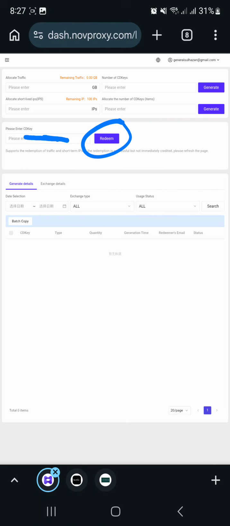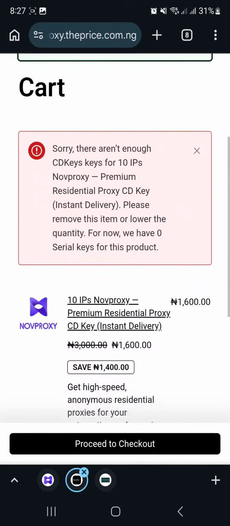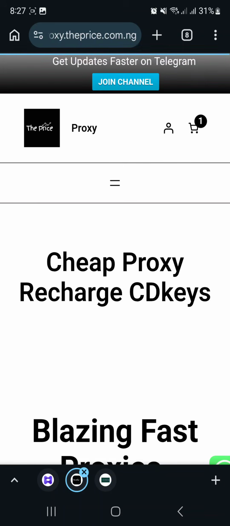But if you want to buy it from a WhatsApp vendor, you can buy it from us. Once you are on this proxy vendor, you will get this notification at the top of the channel.